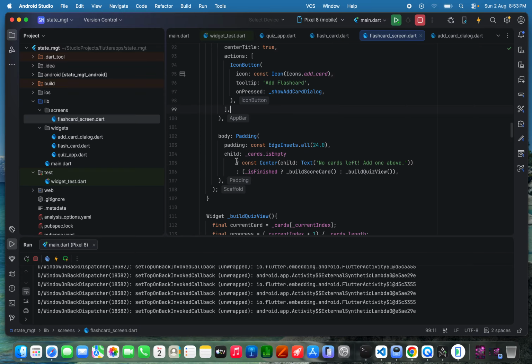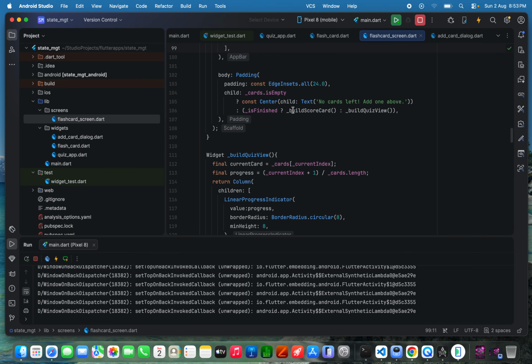The body. Okay, so if our card is empty, we get this "no cards left, add one above." And then, if it's finished, we want to build the scorecard. Otherwise, we want to display the build quiz view. So these are both local widgets or methods. So it's a widget type.